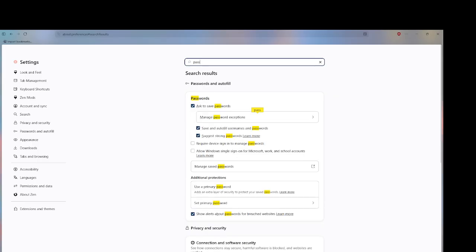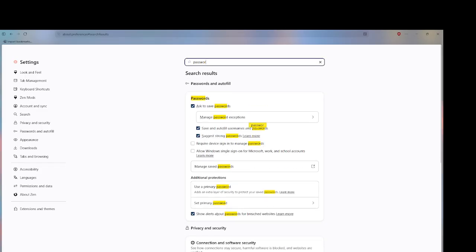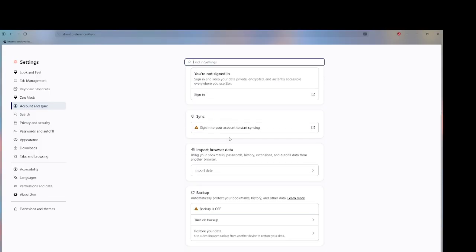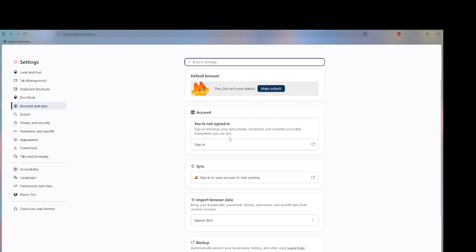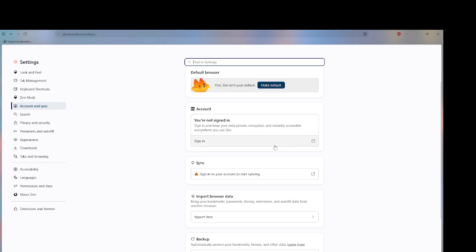As you can see, this version of Zen Browser does not provide a built-in password sync feature. There is no option to turn on password synchronization, and there isn't a setting that allows you to sync saved passwords between different devices. This isn't an error with your browser. It simply means that the version you're using does not support password sync at the moment. Since the feature isn't available, there are no additional settings to configure or enable.